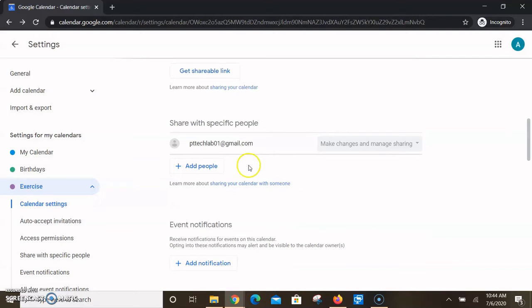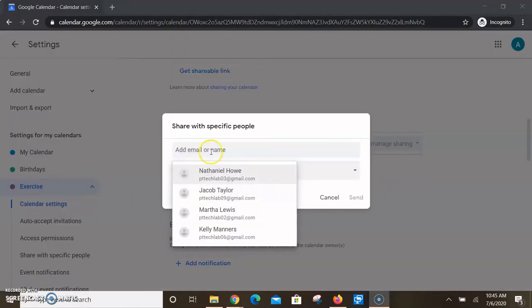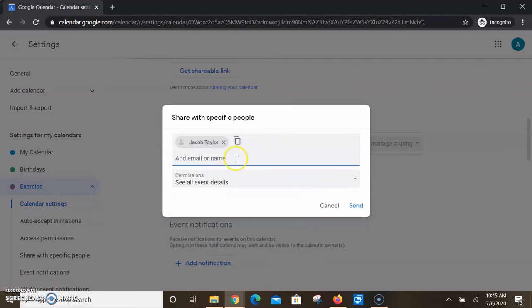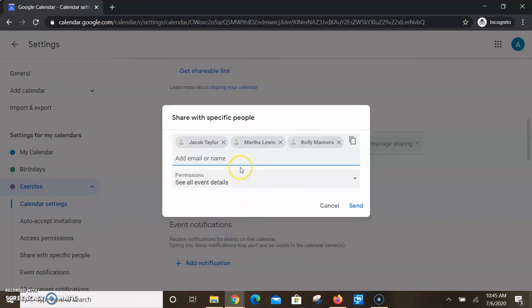Scroll down a little further and click on Add People. From here, you can pick names from your contact list or simply type in the email addresses of the people you want to share with. Please note that in order to see your calendar, they will have to have their own Google account.